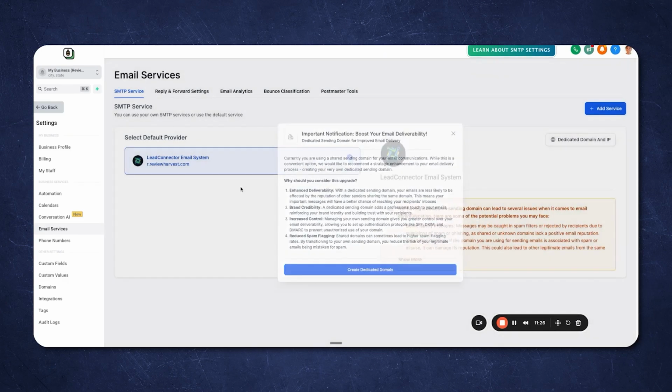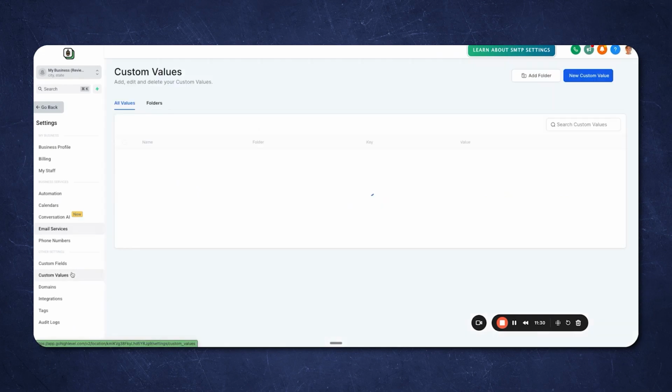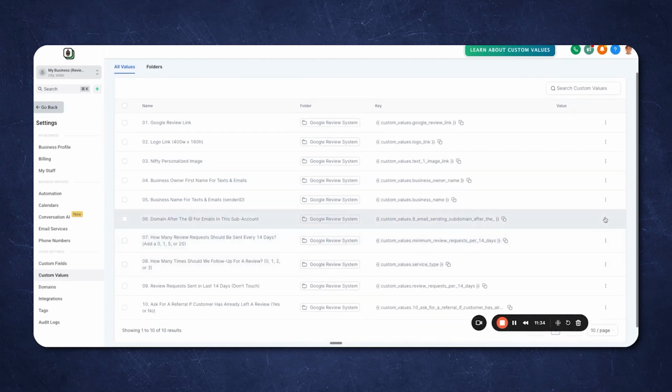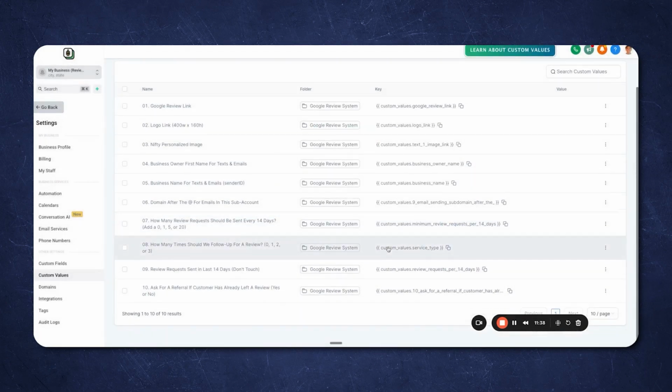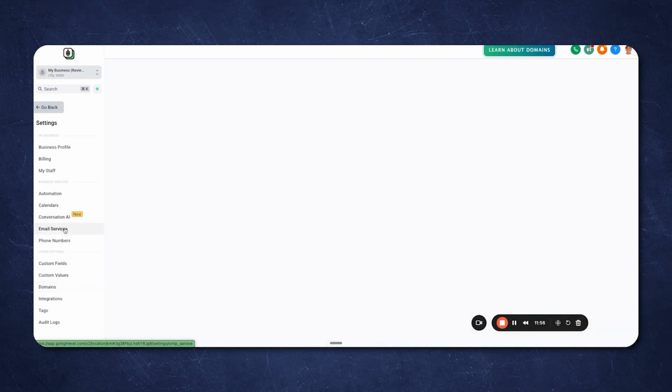Domain after the @. What you want to do for this is go to your email services. You want to see what is the sending domain you're using for this account. For mine, you can see it's r.reviewers.com. And so for the custom values, you want to go to this domain and add that there. This is going to be added in the workflow somewhere. What we have to do is the emails you're sending from, like the from email in the workflow, has to be consistent with the domain that you're actually sending these review requests from.